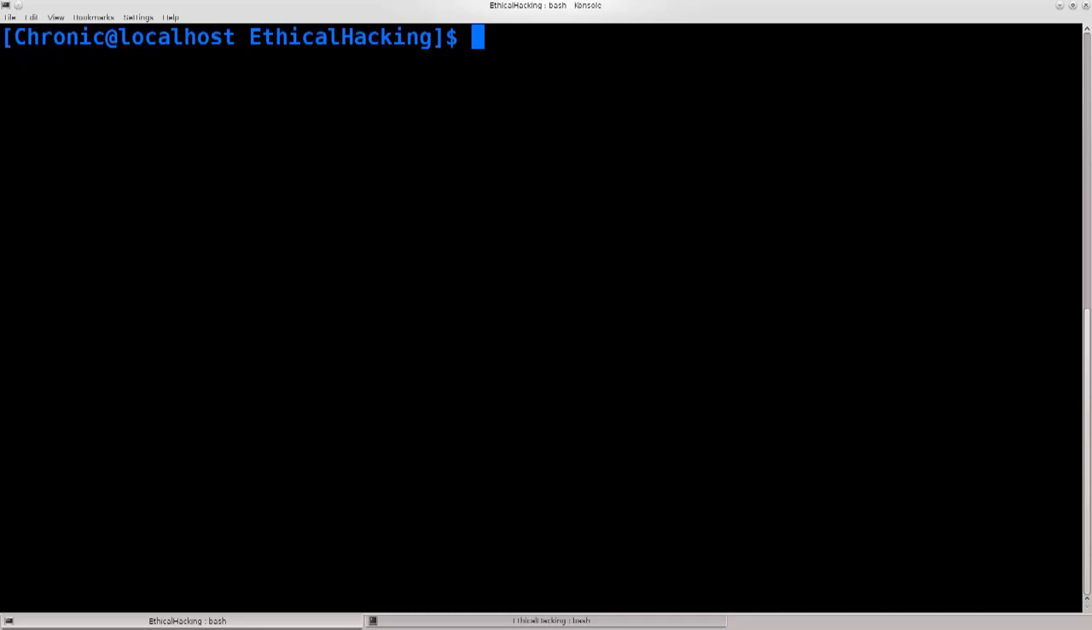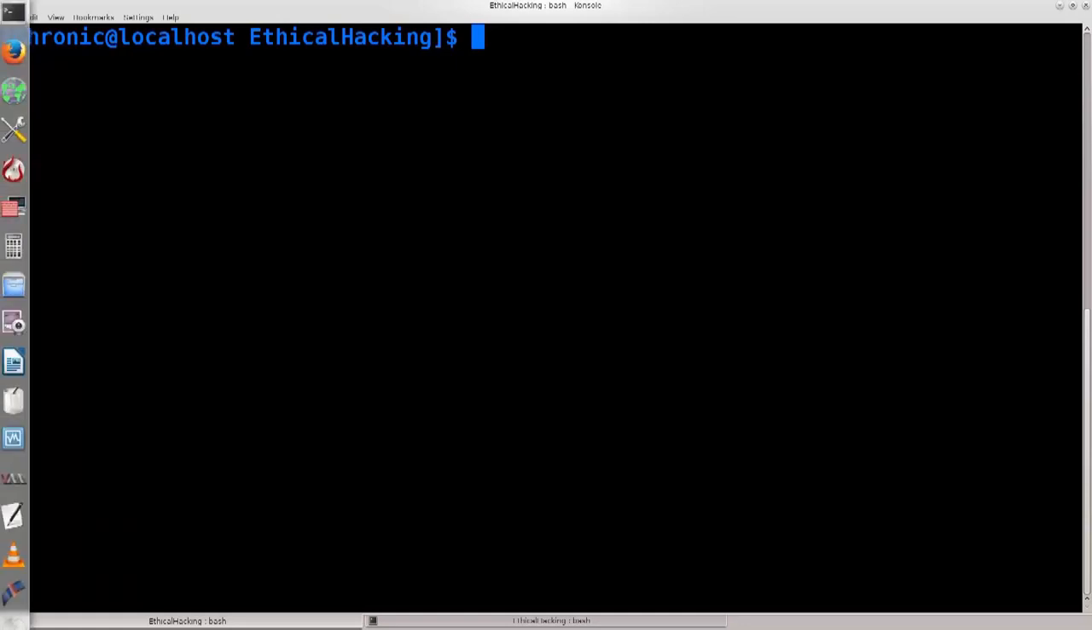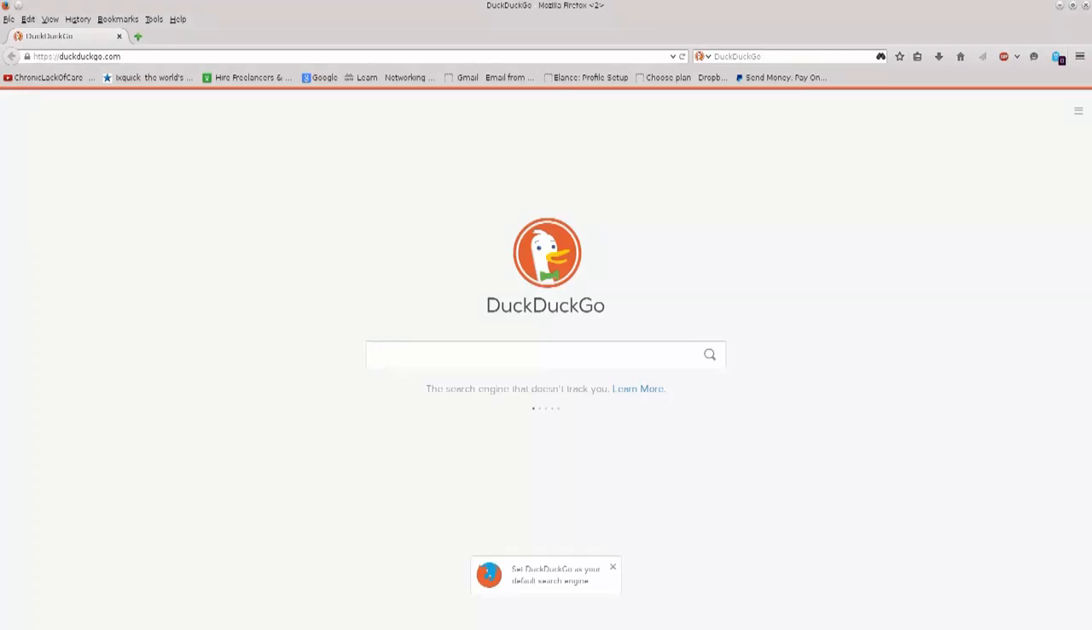So without further ado, let's just go ahead and see how VirtualBox is installed. Now there are two ways of doing this. One is preferable over the other. So the first method is a lot simpler. You can just go ahead, open up your favorite browser. Mine is Firefox. Use your favorite search engine.